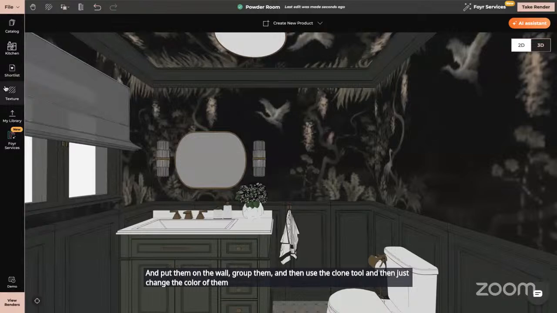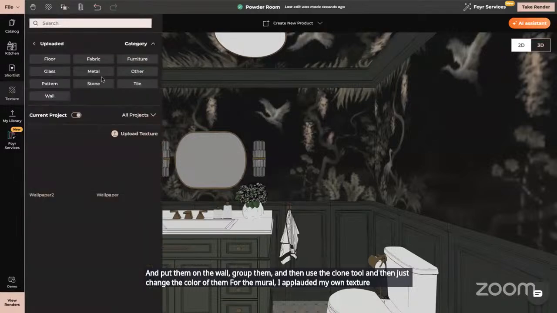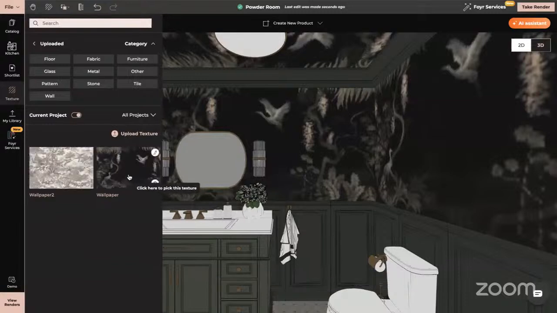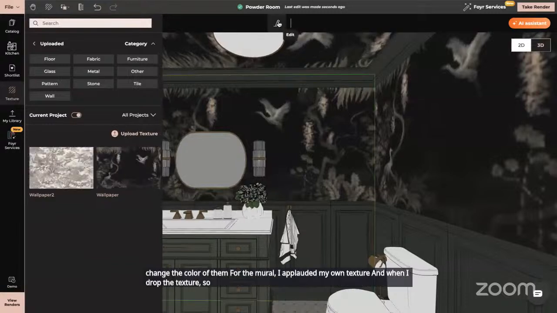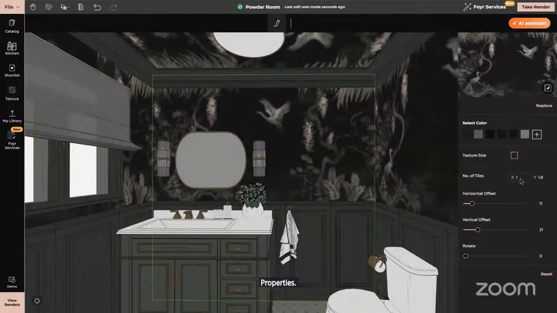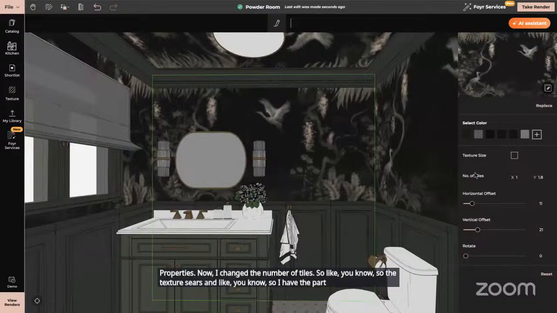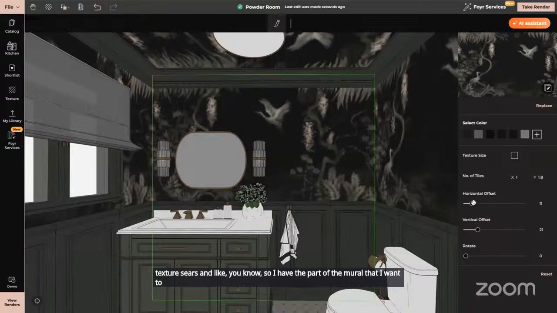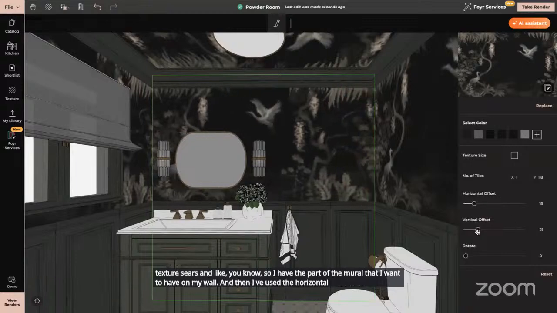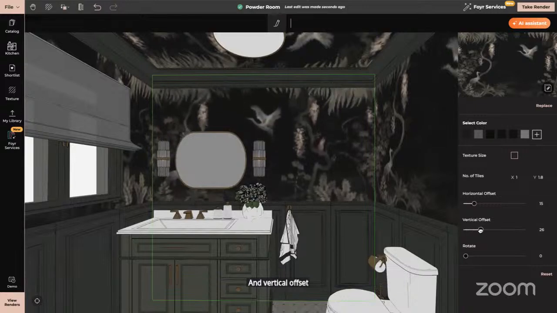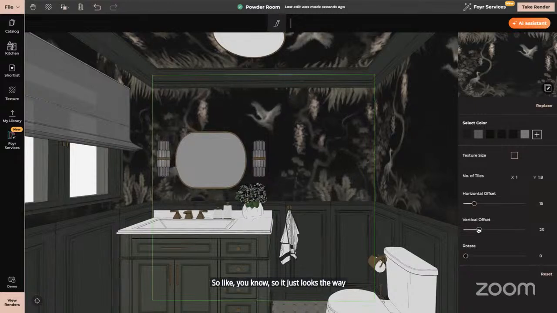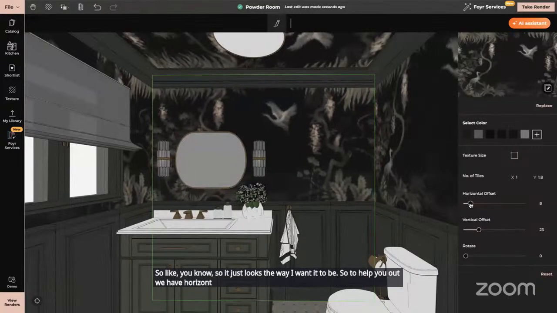For the mural, I uploaded my own texture, and when I drop the texture, if we go to properties, I changed the number of tiles so the texture suits, and so I have the part of the mural that I want to have on my wall. And then I've used the horizontal and vertical offset to offset it, so it just looks the way I want it to be. So to help you out, we have horizontal and vertical offsets that you can use.